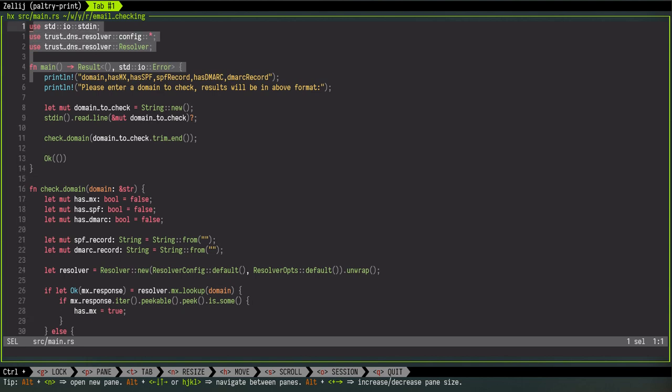Starting from the top, we are adding the standard in. That's just to get the user input. Then we have the trust DNS resolver config. We are just adding all the basic methods from that cargo package. And next, that's the resolver from the same trust DNS resolver package. We'll see below, resolver is used to query the DNS, so that's how we configure it.